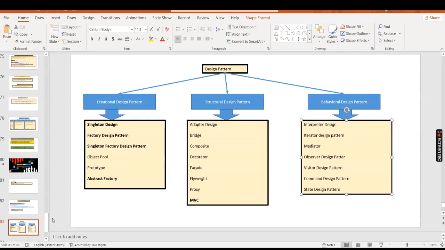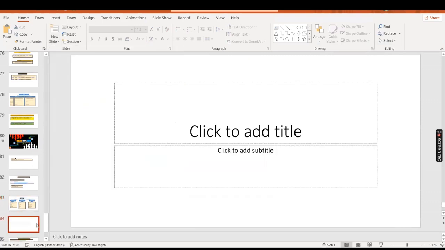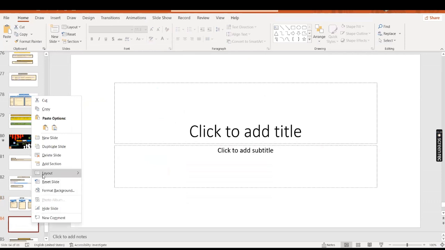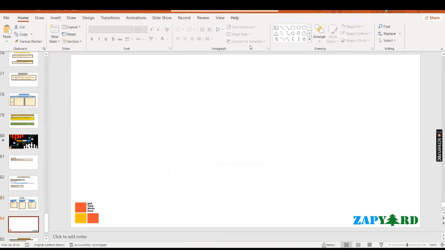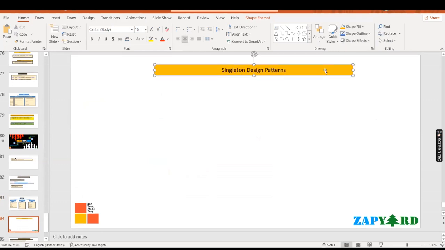Let's go into the singleton design pattern. Okay, come here, and here, singleton design pattern. What is this singleton design pattern and why is it so popular?